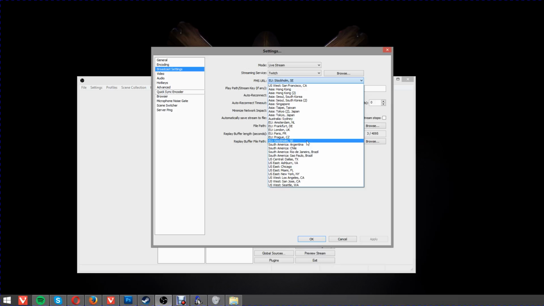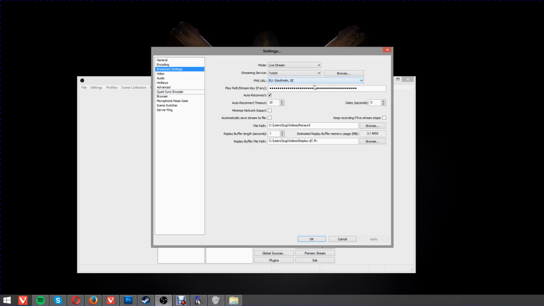There's a program called the Server Ping, which I will be showing in a later part of the video, which will show you the pings for each of the servers. And then there is the play path, aka the stream key. And you can get this from Twitch's website. You can Google Twitch stream key and you will get it. I'm going to put a link down below where you can find it.